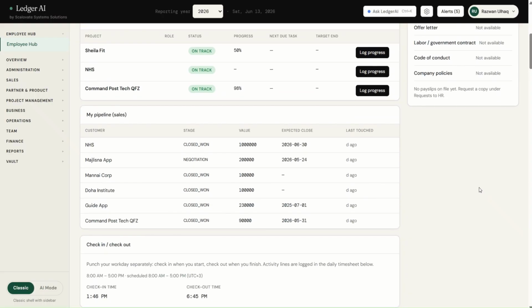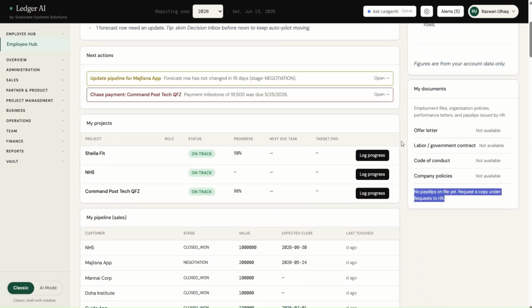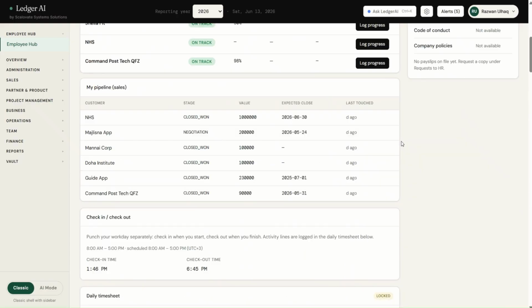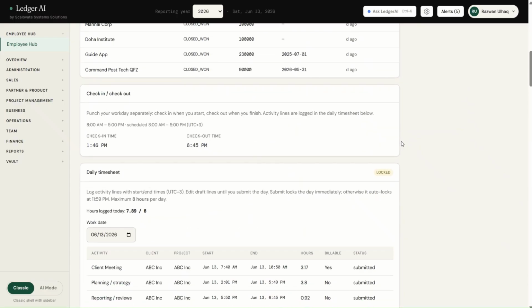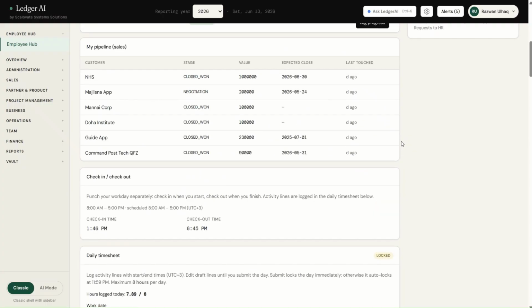And if you have requested any pay slips, they will also start showing here, because there are no pay slips on the file yet. But the moment HR processes the pay slips or you request a pay slip, it's going to start showing here, so you can download it anytime. They'll stay in your profile. So that's about your employee hub, which is very, very carefully designed. And again, the whole point of this is not to have any fluff, rather have the very important things listed out.